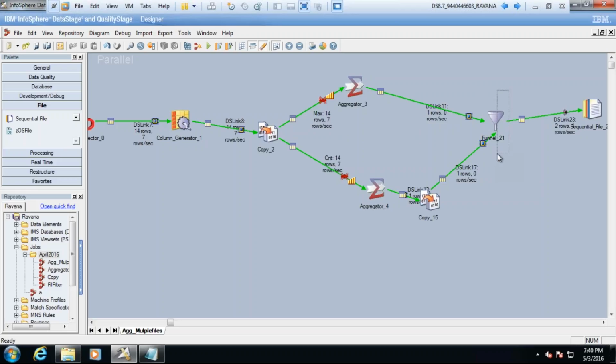Now when I use funnel, the output will be the number of records on the links. So if you see 1, it will be 2. The sum of these 2 links' counts will come. So you need to assume like that. The output should be clear in your mind. Clear? Yes. Understood? Yeah. Okay then. See you tomorrow on the sort and remove duplicate stage.